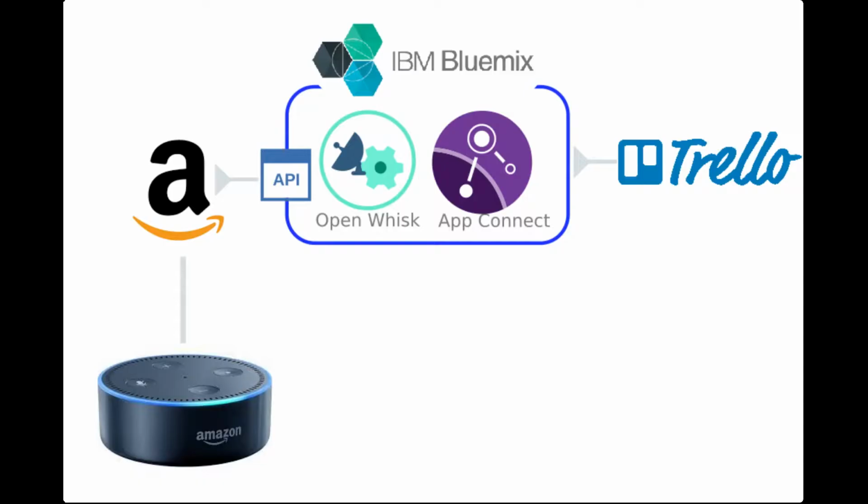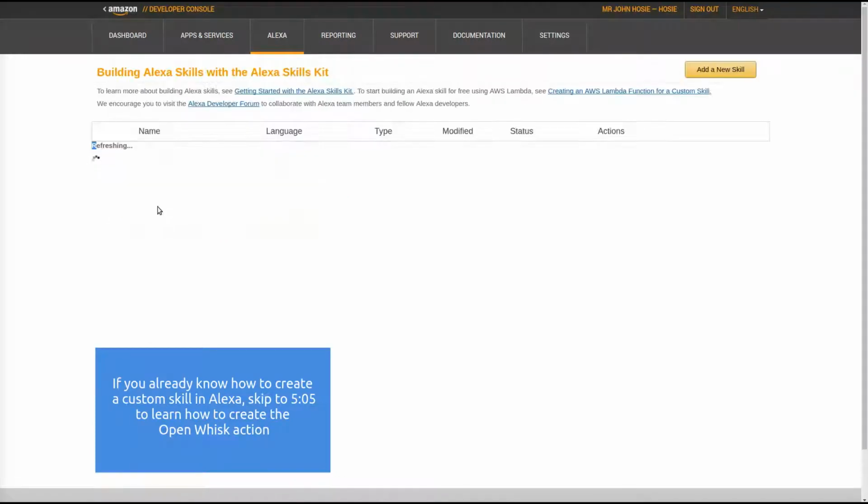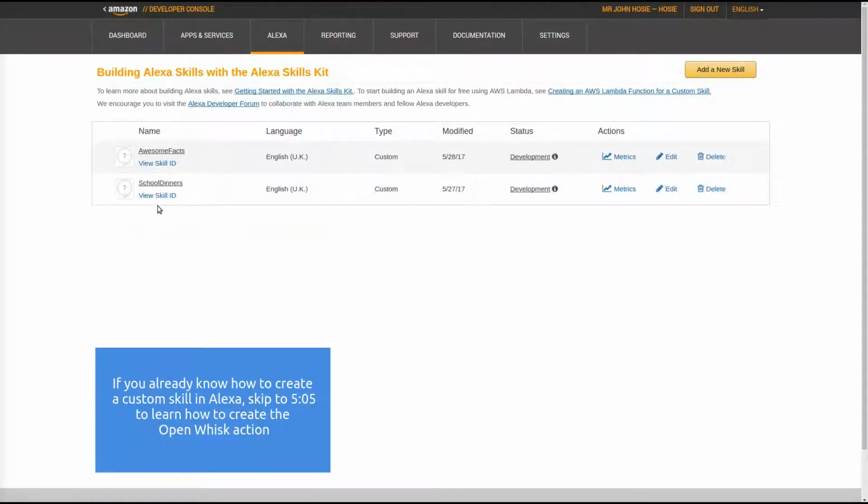So the overall picture is this. When I speak to Alexa, she uploads my speech to Amazon Cloud, where it is analysed and converted to an API call, and that goes into Bluemix, where OpenWhisk invokes App Connect to achieve the integration with Trello. So let's start by defining the skill on the Amazon Developer Console.